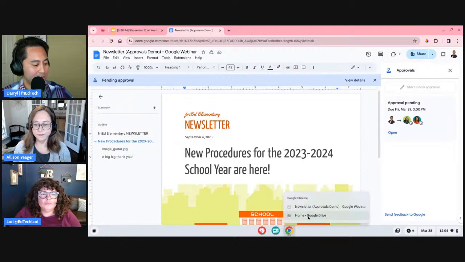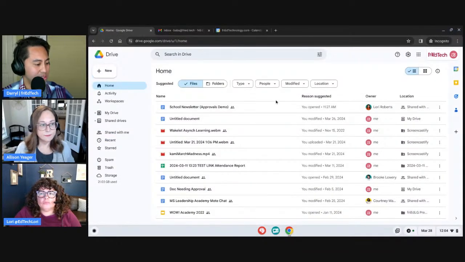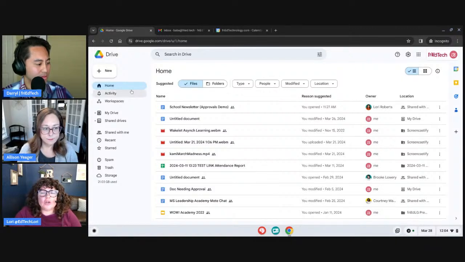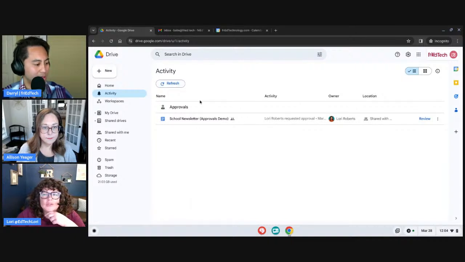So let's look at it from the end of the person who received the approval. Allison and I will receive emails for that, but you can also find these approval processes within your Google Drive. So Daryl's in his Drive. Over on the left, he's going to click on Activity, and you can see it's grouped in here underneath the approval process.